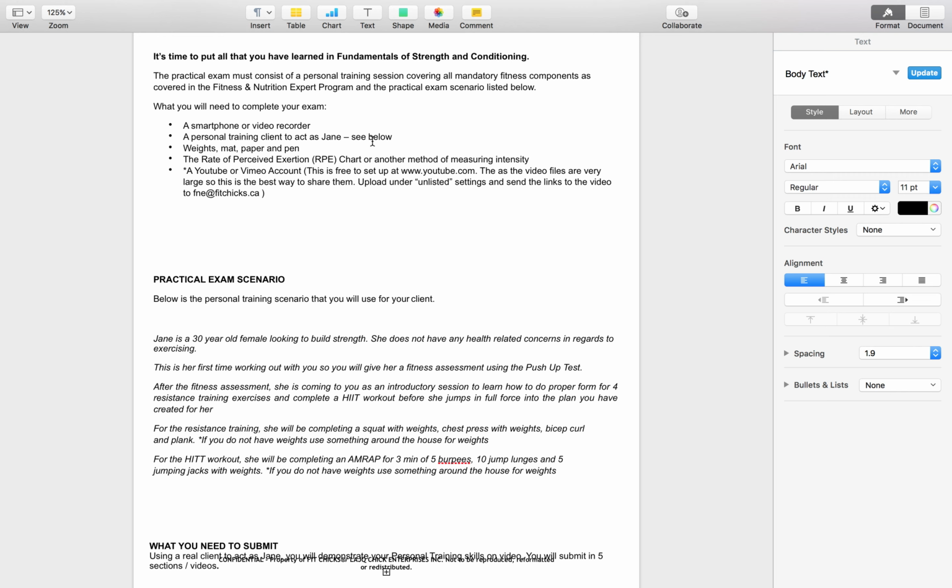Your weights, I know not all of us have a weight set at home, so get creative. One of you guys used 2 paint buckets and a broomstick, and I love it. I think that's awesome. That's very creative. So use whatever you can, whatever you have access to at home. You will then need, most commonly, a YouTube account to post these videos to, and then when you submit it to me, you're just going to copy and paste links into a Word document and turn it in.